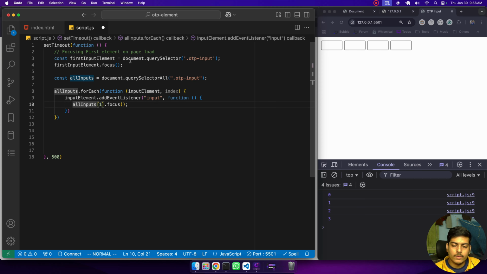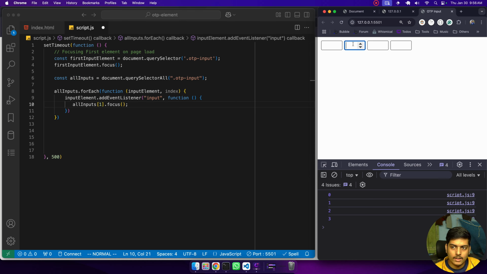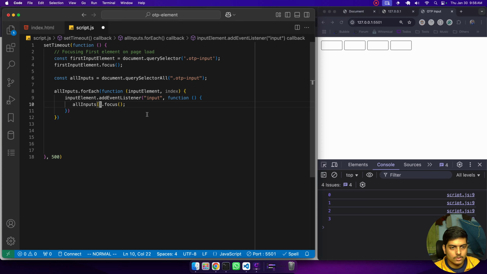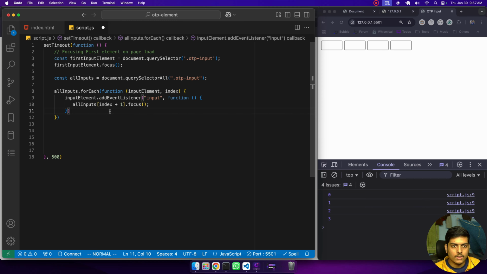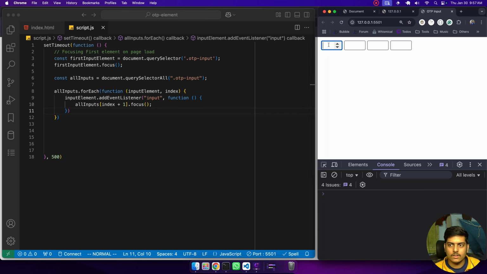Whenever we type something, I have to take the index plus 1, that means the next element, and focus it. So allInputs[index + 1].focus(). For the 0th element, it will be index plus 1, that means 0 plus 1 is 1, so it will select the next element and focus it. For 1 it will select index 2, and for 2 it will select index 3. Okay, now if I save it, I can write 1, you see it works.